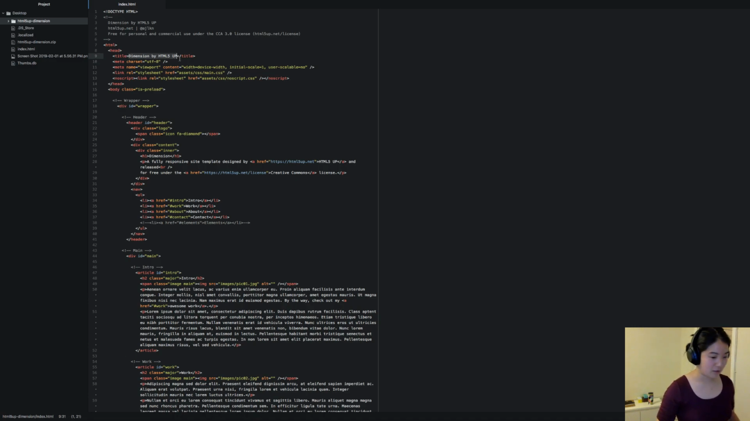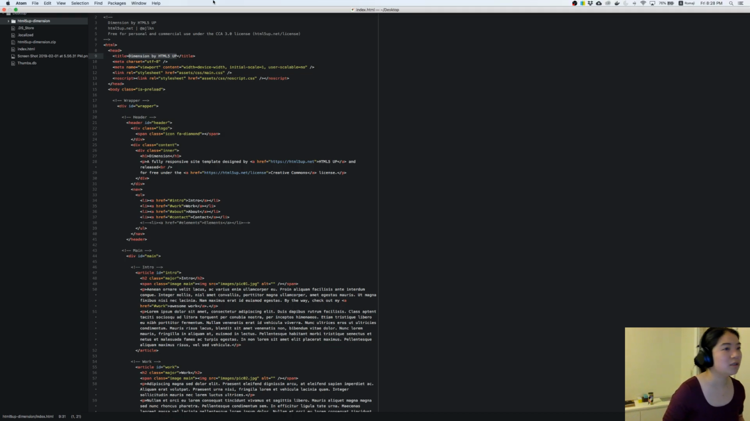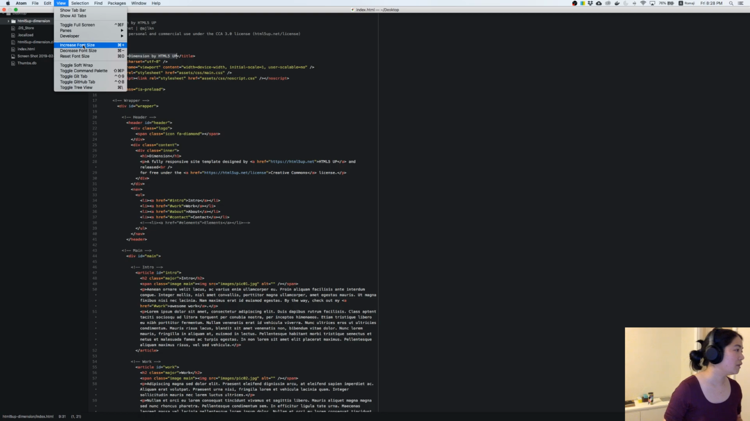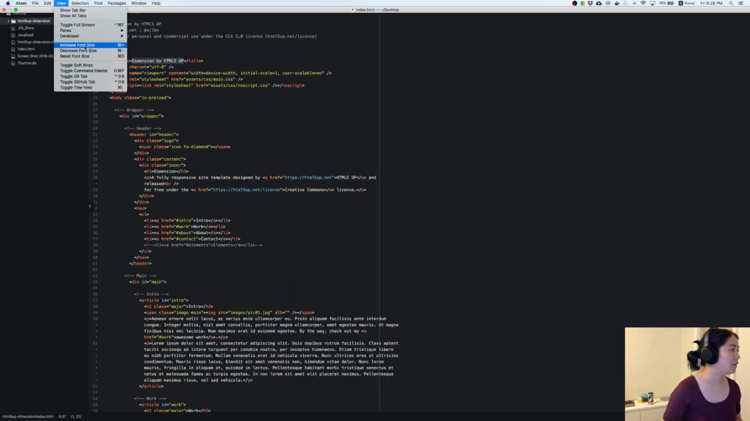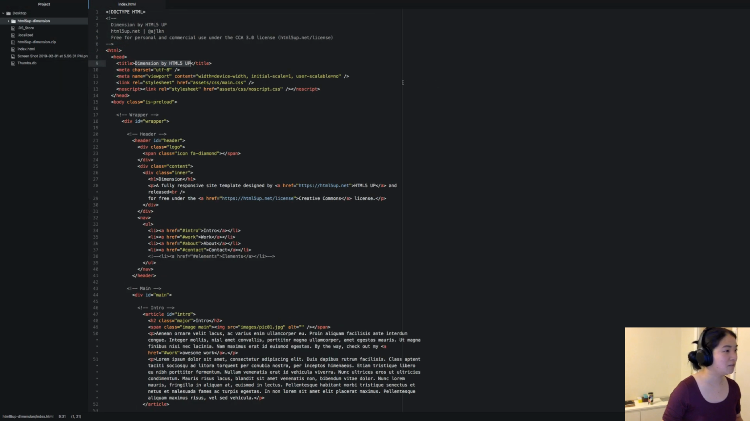Okay, so coding party. Can you see this? Is this too small? Let me see if I can make this bigger. Increase font size. Is this big enough?